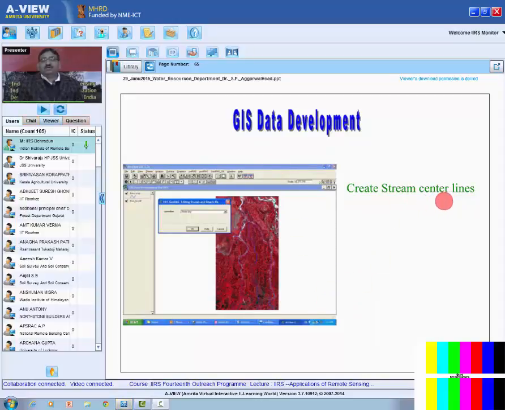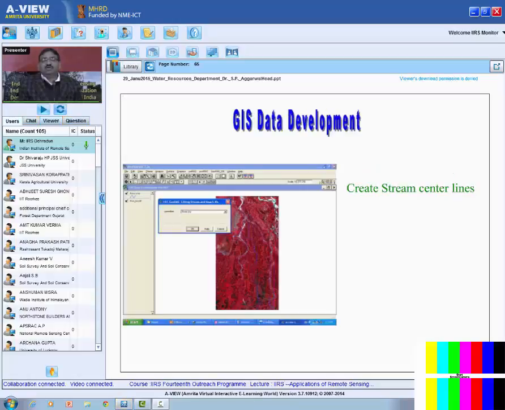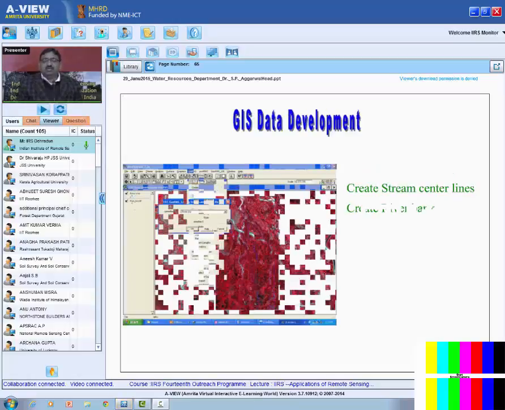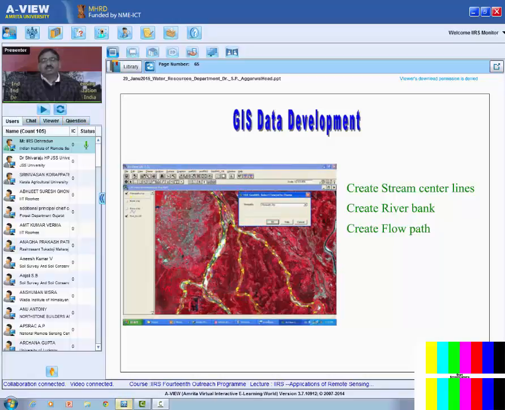Now first thing, create the stream centerline. In FCC you can see a river, so create the stream centerline. How to create the stream centerline? You can see here. First create the river bank. Since the river is visible, you can digitize the line segment along the river. It will be like that.